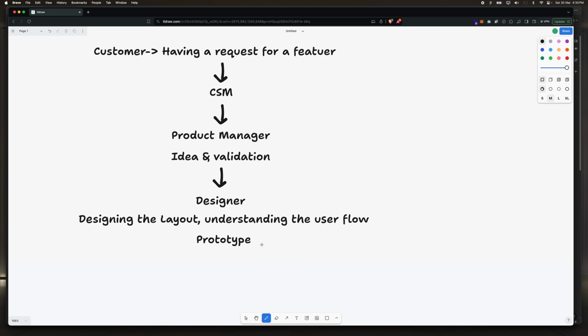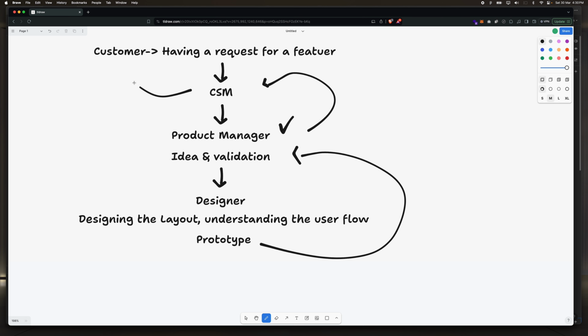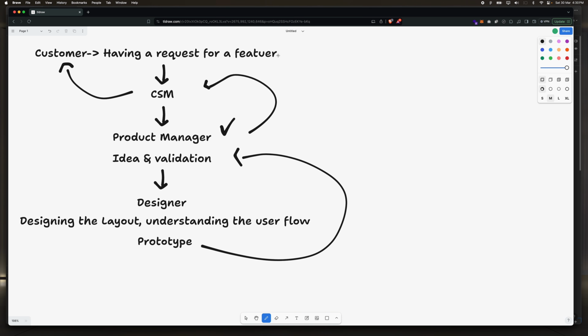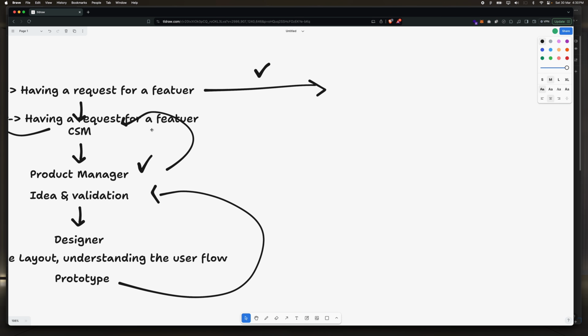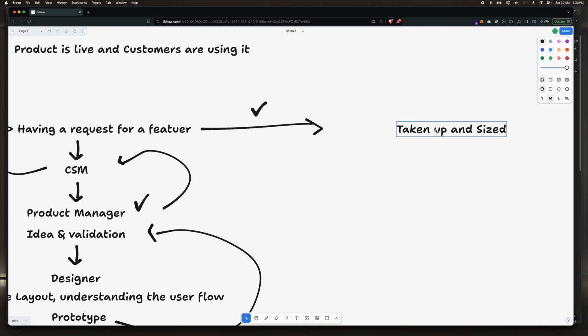Once that prototype is ready, you will send it to the PM, and once the PM approves it, it will go to the CSM, and the CSM will show it to the customers. Once they validate that yes, this particular feature is right, then it will be taken up and sized. So what does this mean?